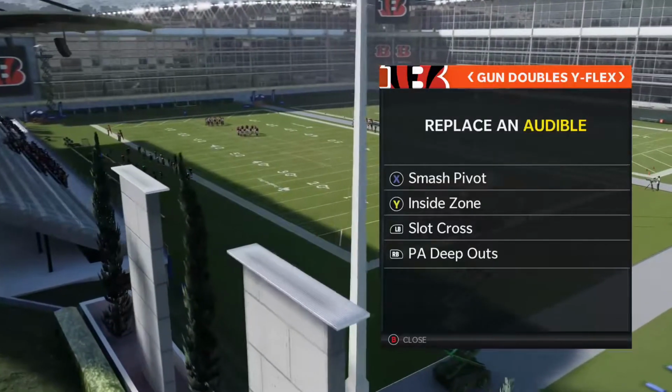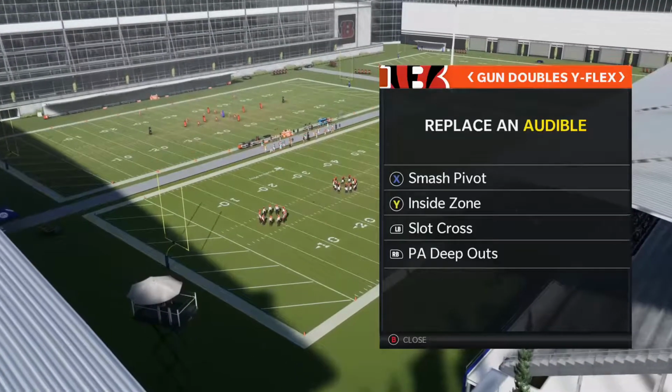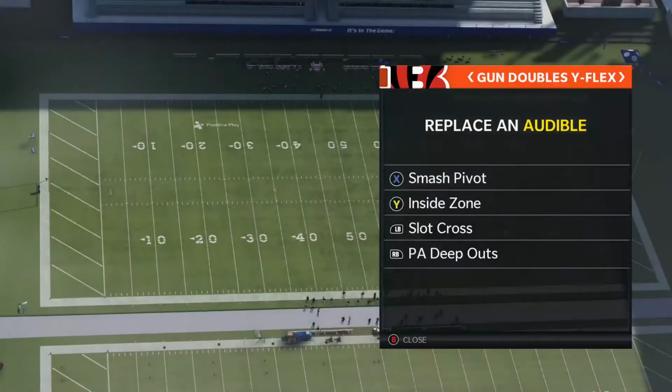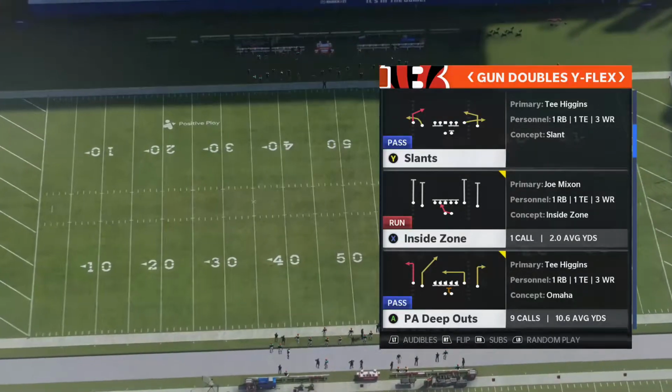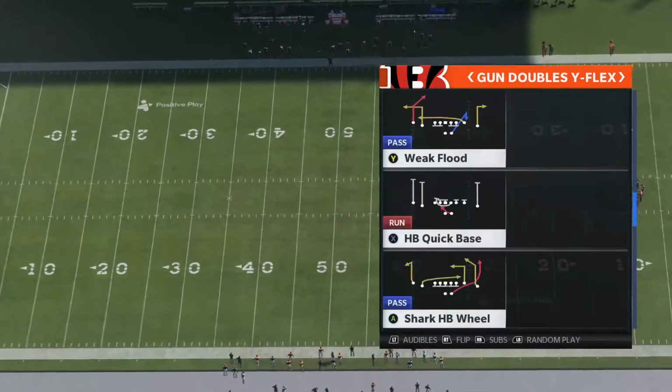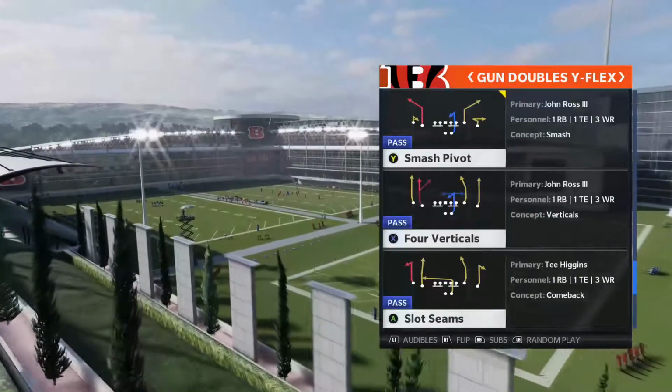So here are the audibles we're going to be using in this formation. We got smash pivot, inside zone, slot cross, and PA deep outs. Make sure you have all of those. And every time we come out here inside the red zone, we're going to come out in inside zone and audible to one of those passing plays if we like the look of it or the run doesn't look like it's there.